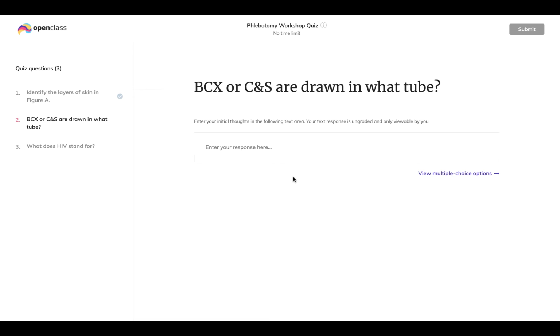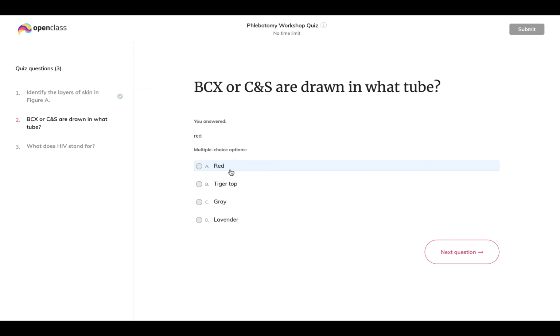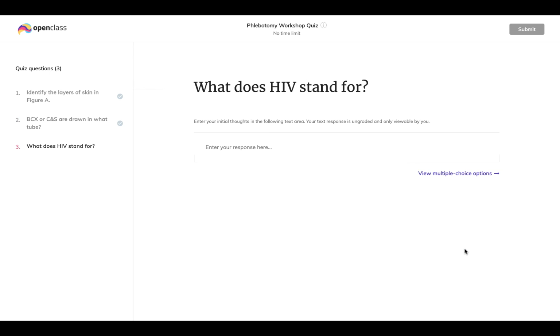Next question, BCX or CNS are drawn in what tube? The learner could say red, view multiple choice options. Great, red is an option here. I'm going to go with that. What does HIV stand for? For this example, the learner maybe doesn't know this answer. And again, this part is optional, so the learner can just skip that.